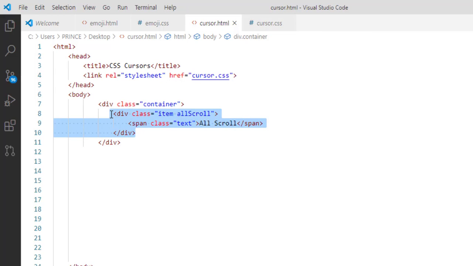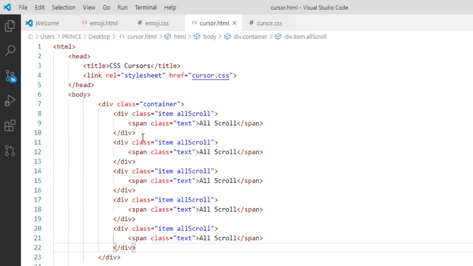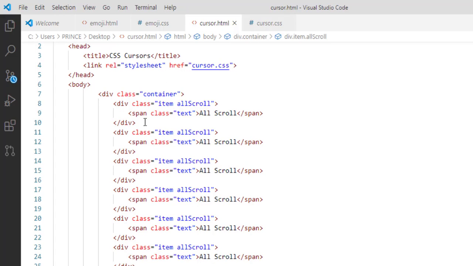So I simply copy this code. I press Ctrl+C to copy, then I paste it 7 times: 1, 2, 3, 4, 5, 6, 7, 8. That's done. Now what I have to do is simply change the ID names and the text.